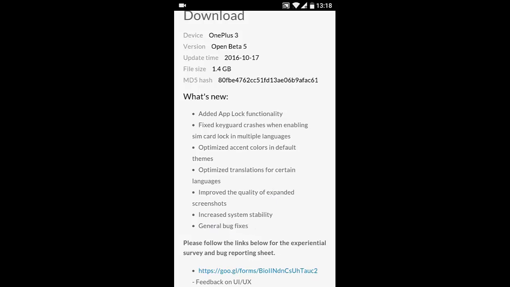So these are the features in this build, and this app locking option is the main feature that comes with this update, and I highly recommend this update. You can go and check it out.